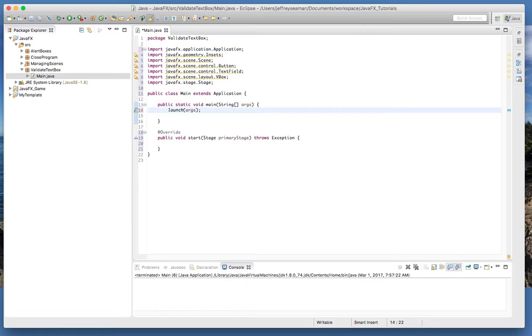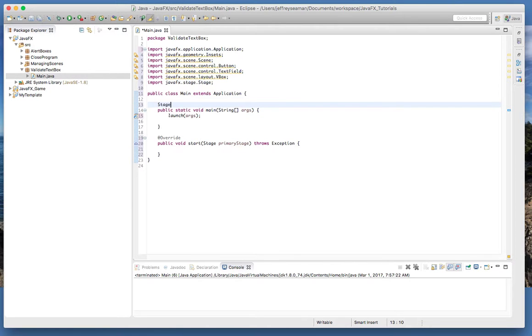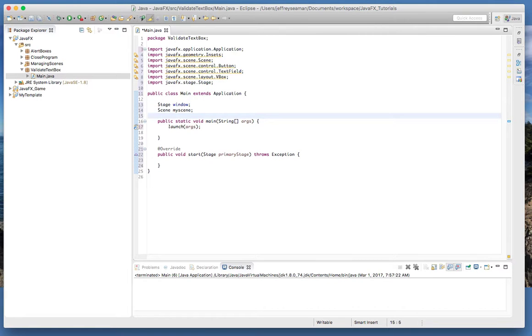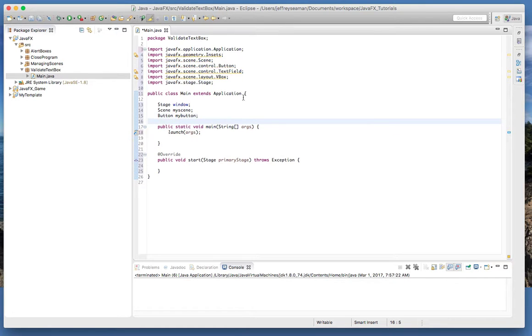The first thing that we're going to do is the same thing that we do every time. We need a stage. Keep calling it window. We need a scene. Call it my scene. We need a button. Call it my button. Call it whatever you want to call it. That's what I'm calling it. Alright, so we have our args.